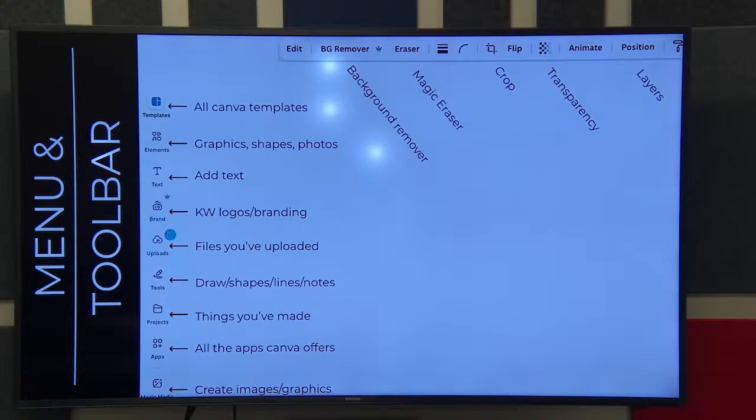Uploads, so that's any photos or anything that you've uploaded, that's where you'll find it. I never use this. Tools is like old school Microsoft stuff, like a paint pad kind of thing. I literally never use it. But maybe you will, but I don't.